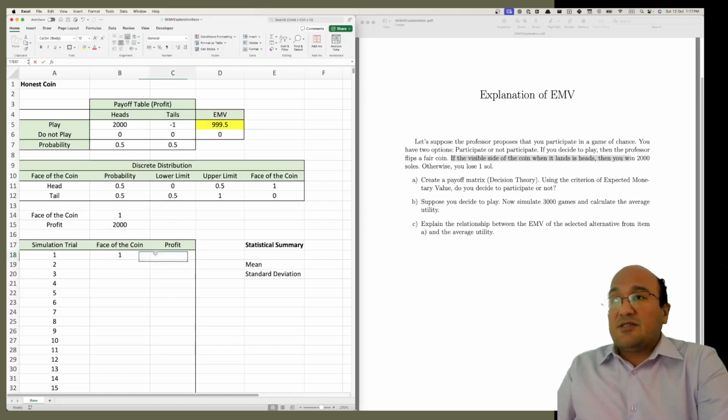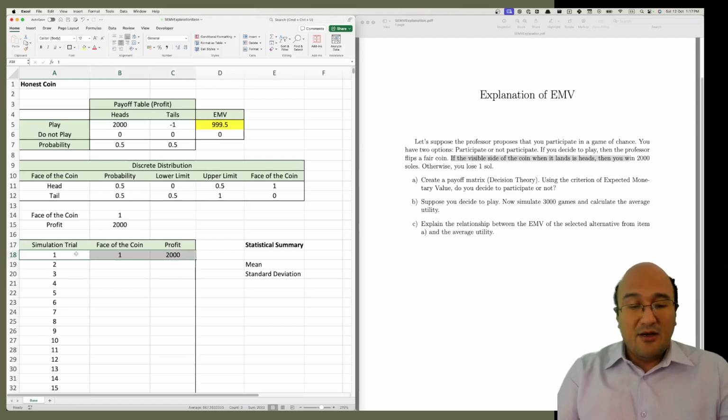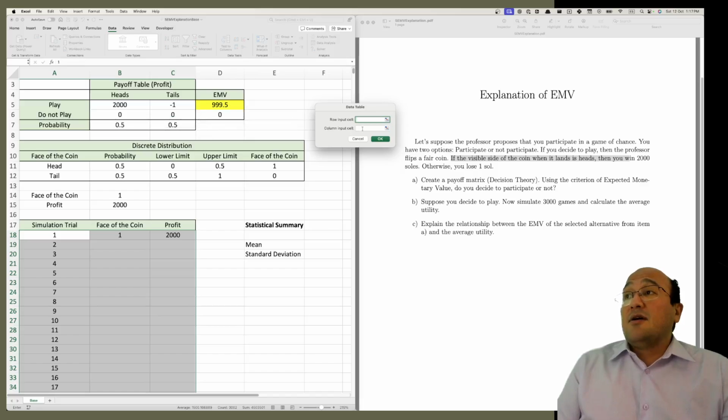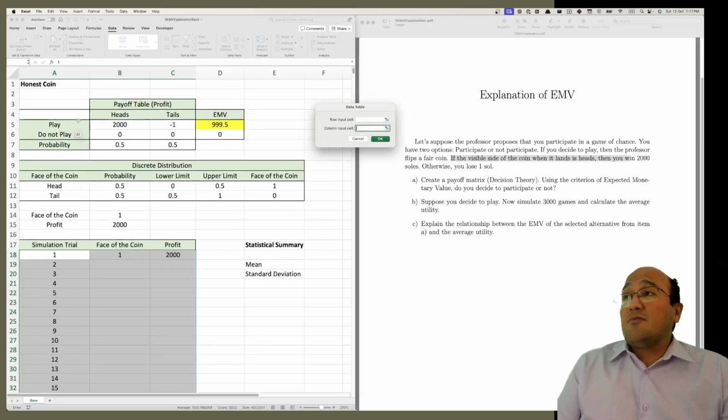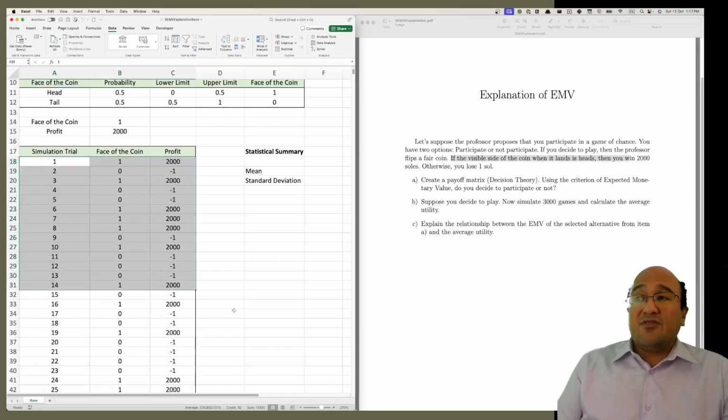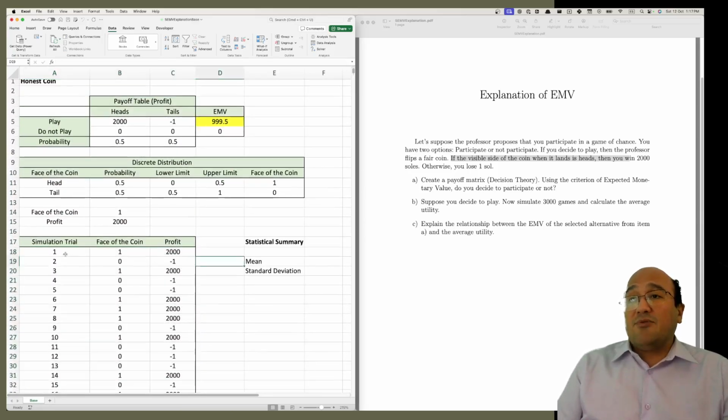So let's put this, and let's simulate it many times. We select the whole table, go to Data, What-If Analysis, Data Table. In the column input cell, we put an empty cell, B1, for example, and okay. Automatically, your table will be filled with the 3000 simulations. For example, in the first simulation, we got head and we win 2000 soles. In the second simulation, we got tail and we lost 1 sol.